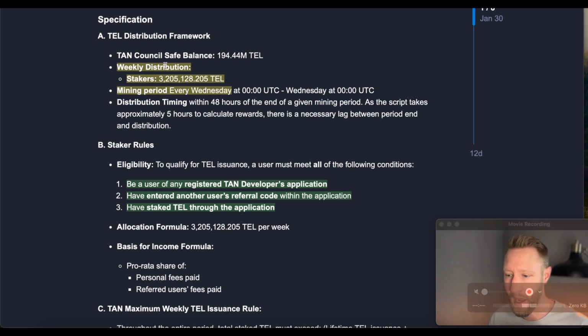A lot of people are not aware of this. TEL distributes 3.2 million Telcoin. They just started this a couple of weeks ago, and they distribute this every single Wednesday based on the trading that takes place on the platform. And so the Telcoin that is staked, you get a portion of the trading fees from the people that are referred and the trading that is done on the Telcoin app.